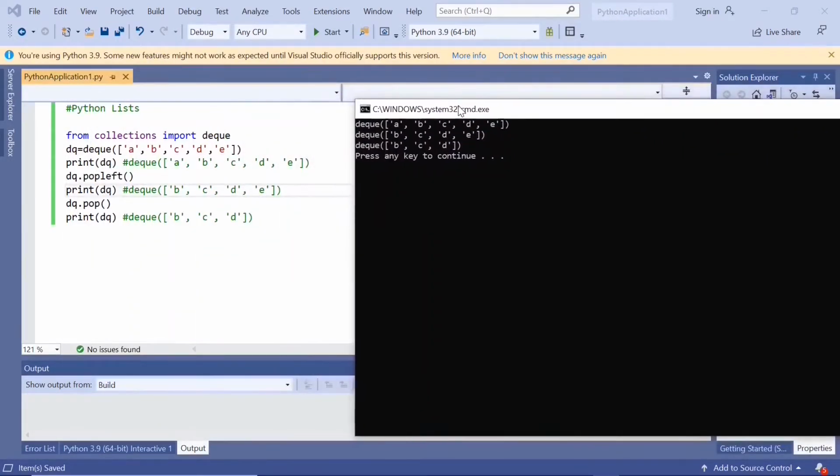So initially we have printed the DQ, that is ABCDE, and now we have popped out from the left one element. So we have popped out A. So BCDE is the DQ that is showing up now because we used pop left. Then we used pop, so it has popped out the right side element, that is E. So it is printing BCD. So that's how we can use DQ to pop out the elements from both sides of the queue.